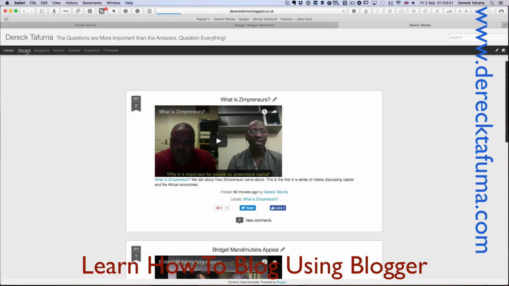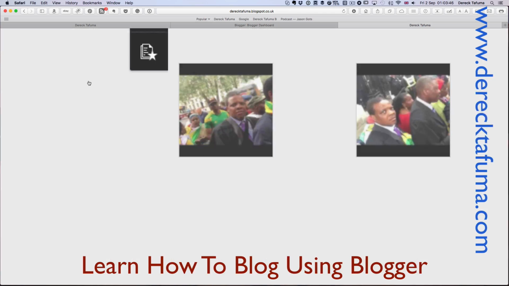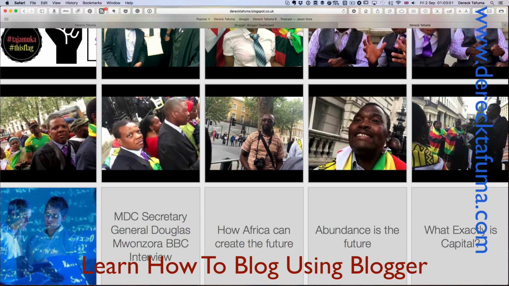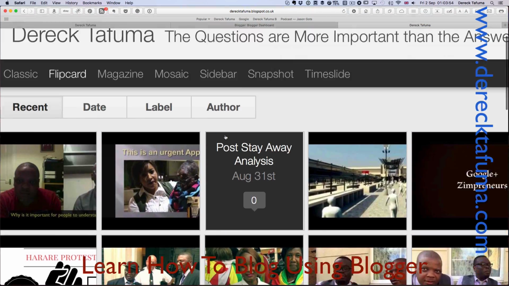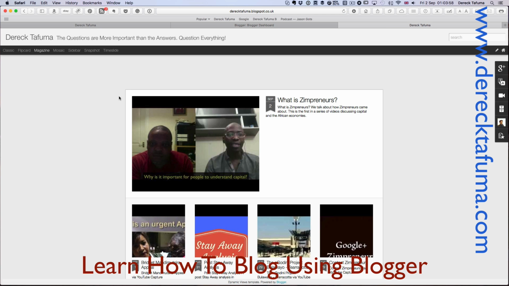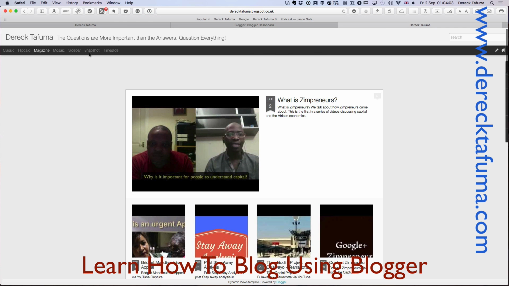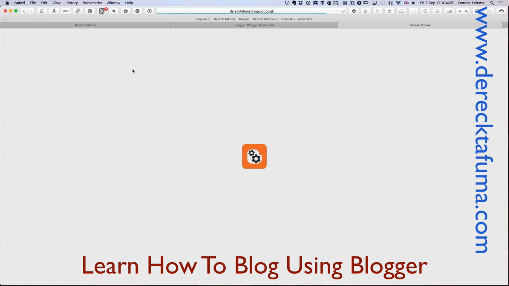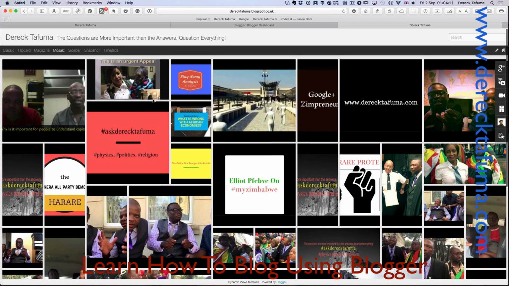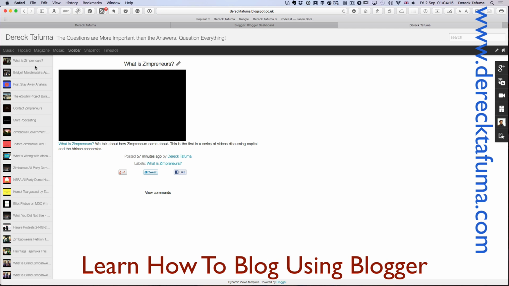You can change how you want it to look. So I can change it to flip card, which is just going to bring them like this. All my videos are here. Or you can change to magazine layout, in which case this is what you get. I can change it to mosaic. This is what you get. Mosaic sidebar. Oh, you've got all of them on the sidebar.